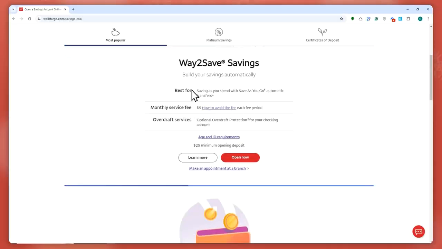Then from here, you would be able to see who it is best for. It would be best if you are saving as you spend with Save As You Go automatic transfers. The monthly service fee is $5, and you can also learn how to avoid the fee. You can click on this link right here on each fee period and the overdraft services. So you have optional overdraft protection for your checking account.